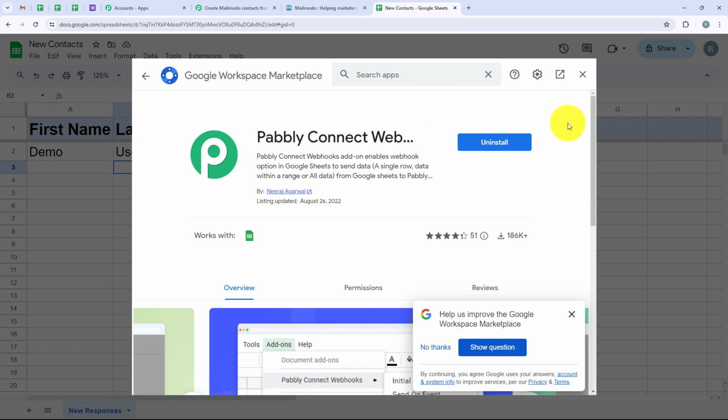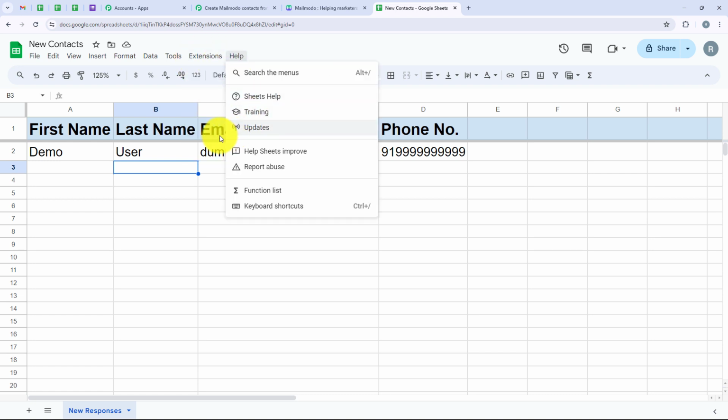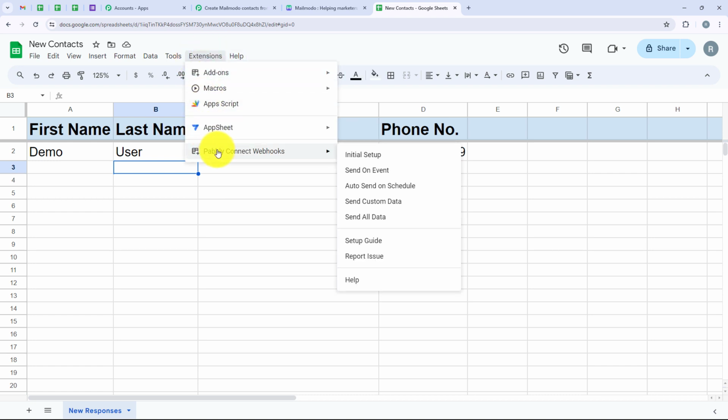As soon as you install this, again you have to go back to your sheet and then go to extensions, and you will also get a Pabbly Connect webhook option right over here.